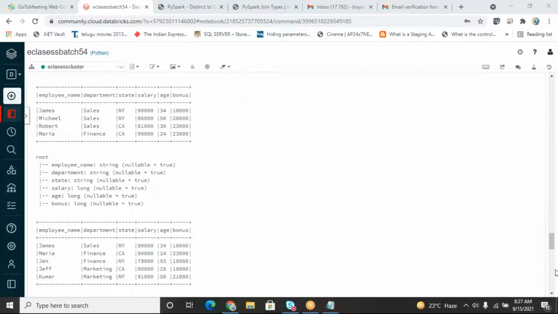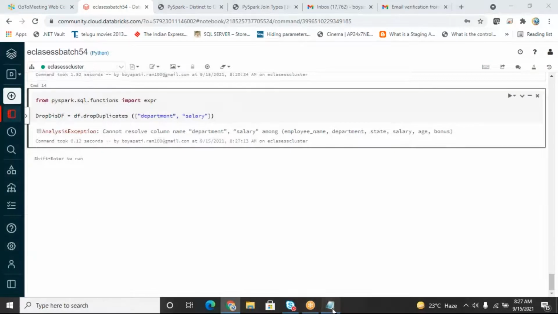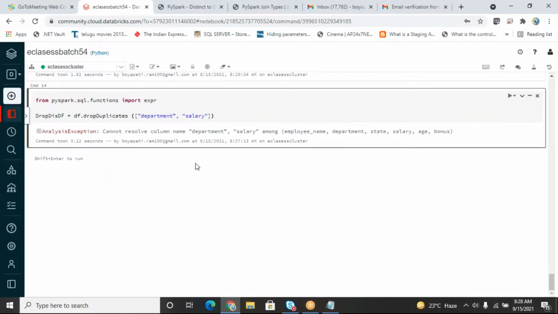No issues. This I can resolve by tomorrow as well. So tomorrow I will discuss about Delta Lake. What is Delta Lake? How can we do this Delta Lake inside PySpark? So you can explore on your own on this one.